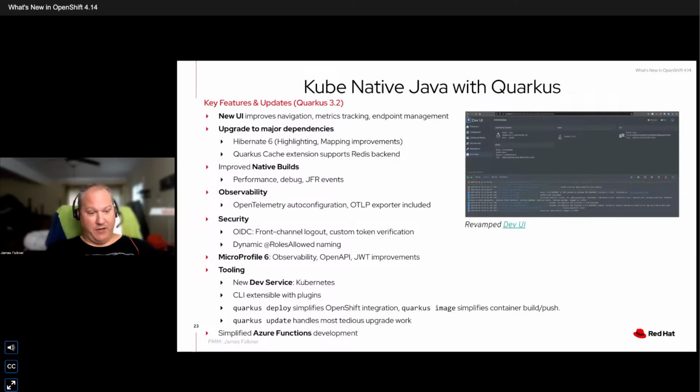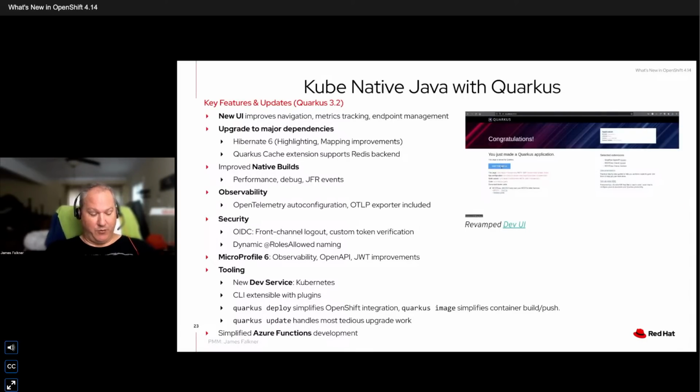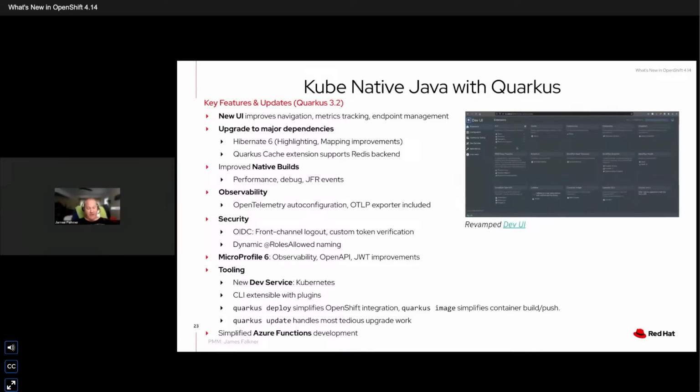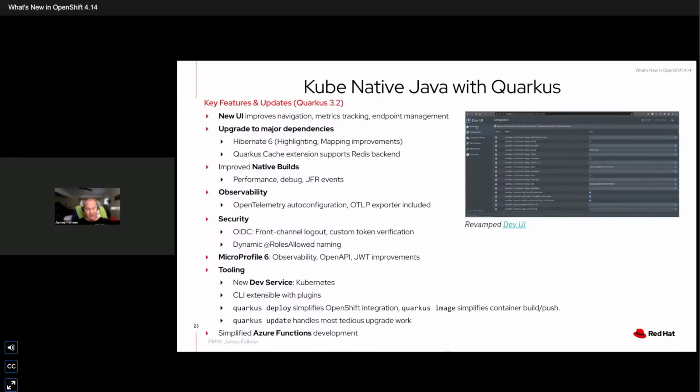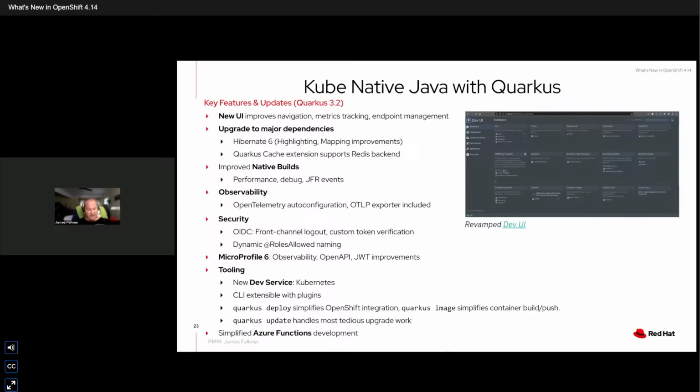Also in the runtime, there are upgrades to major dependencies, in particular new support and integration with Hibernate 6, bringing a ton of new performance improvements, things like query highlighting, mapping improvements, and making JSON a first-class type, as opposed to requiring a separate JSON support library to bring in, if you want to store JSON elements in your database. We also now support Redis as a Quarkus cache extension out of the box, so that's fantastic if you're using Redis. We also have a dev service for Redis, which was introduced in the previous version.